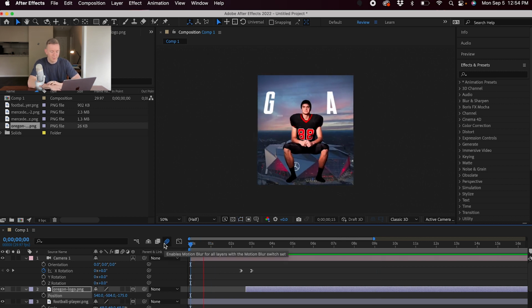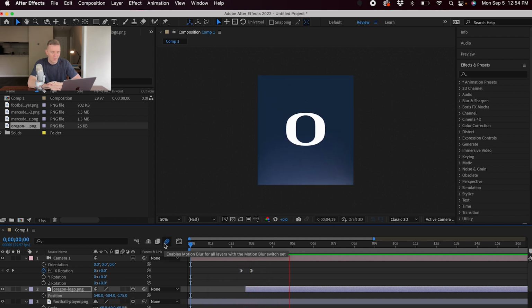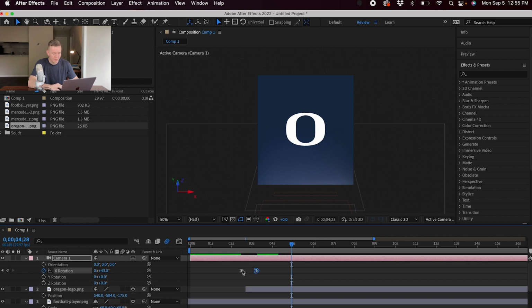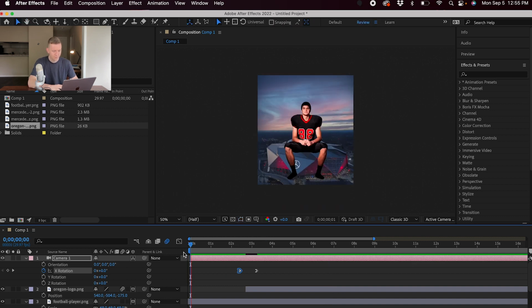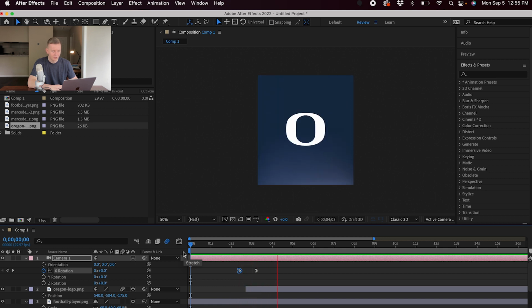So now as we go back and hit play, you'll notice our Oregon logo animates in just like that. Now we might need to slow down our camera just a little bit. I'm going to add in one small piece of motion blur to our Oregon logo. That's looking pretty good.